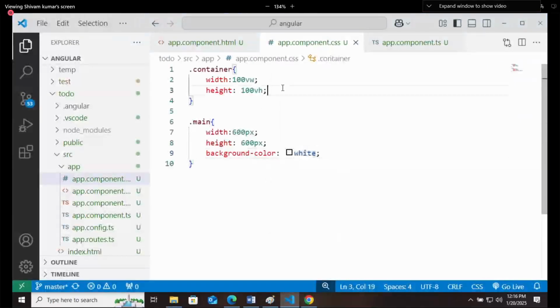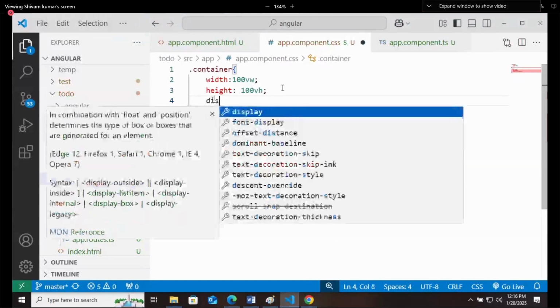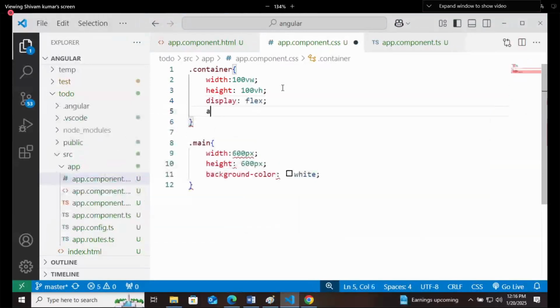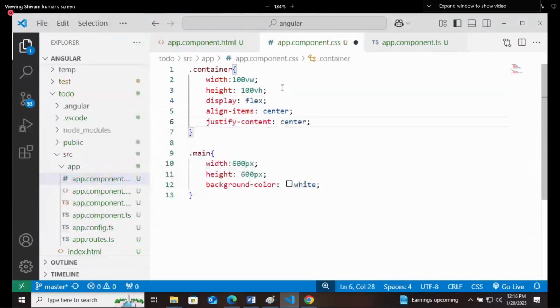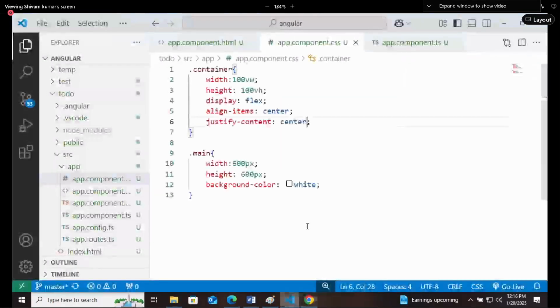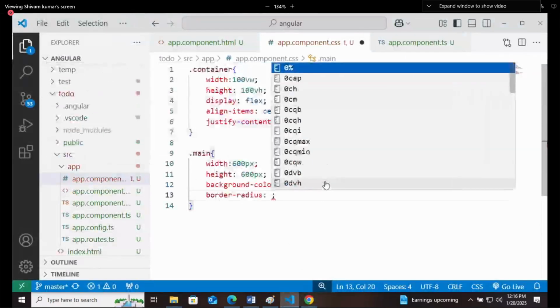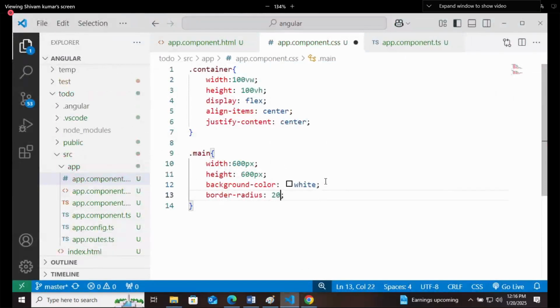You are seeing this part here. Now I want this in exact center. So to the container, at first I will say that you are displaying a flex and you are aligning the items in center and justifying the content in center. That's it. It's coming. And to this main part, I will give some border radius. Border radius of, let's say, around 20 pixel. I think 20 will be more. No, it's fine. Right? Visible?